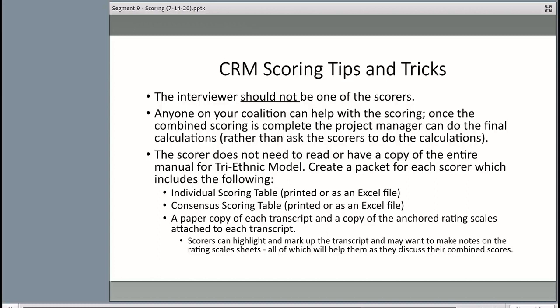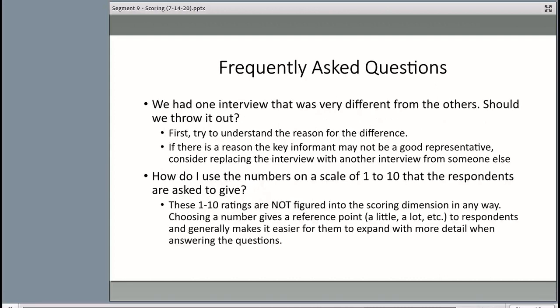These packets will let your scorers highlight and mark up the transcript, and it allows them to make notes on the rating scale sheets. And that's going to help them as they discuss their combined scores with your other scorer.